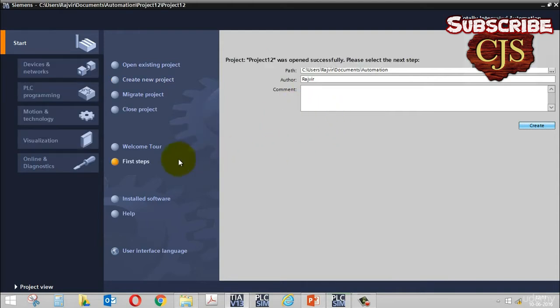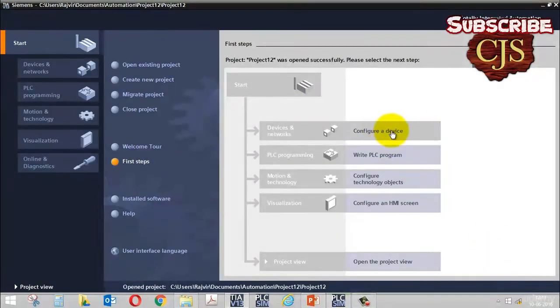So you will see the first step is highlighted. Now we don't want to configure the device right now. I will do that later on. This will be more simplified. So you just click on write PLC program. When you click on write PLC program, you will find a main block here. You have to double click on that to proceed to PLC programming.